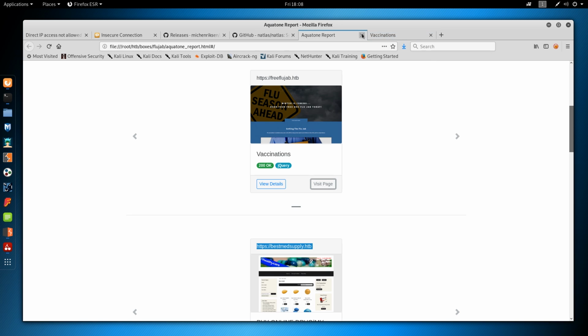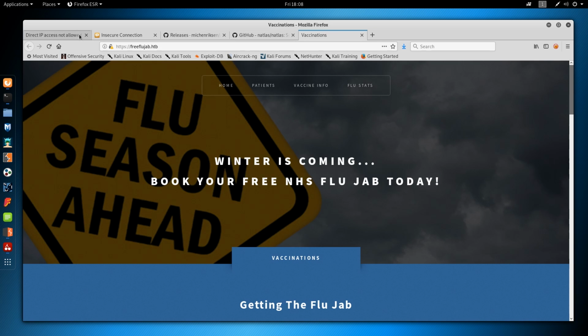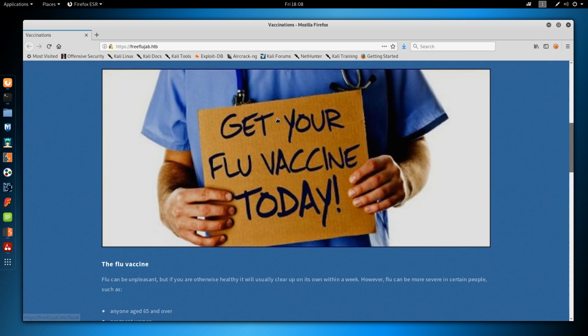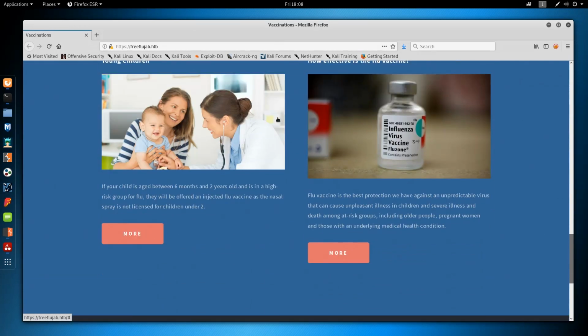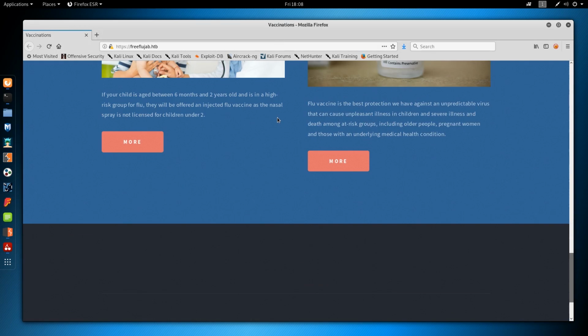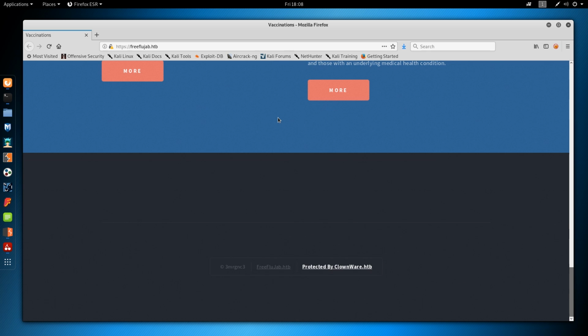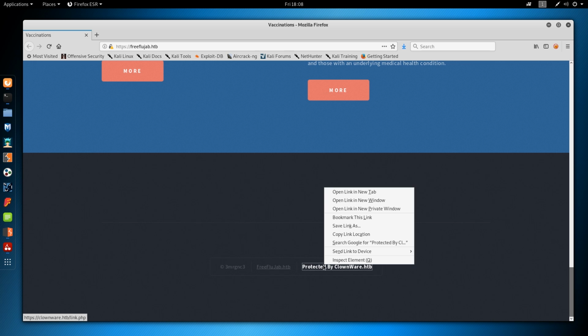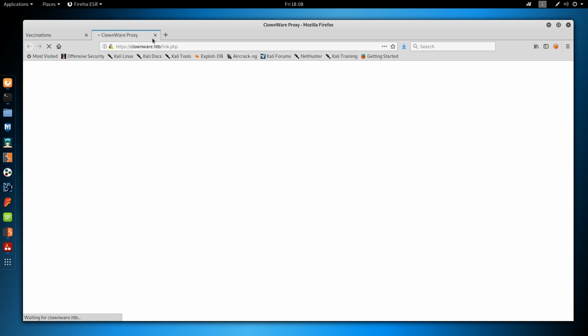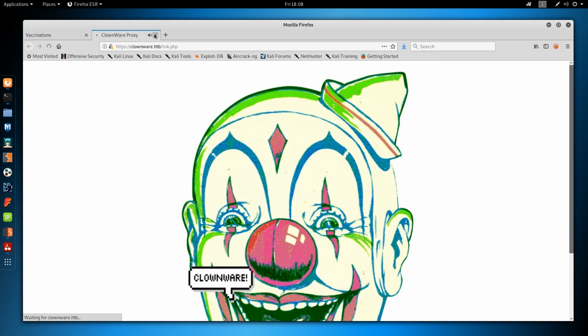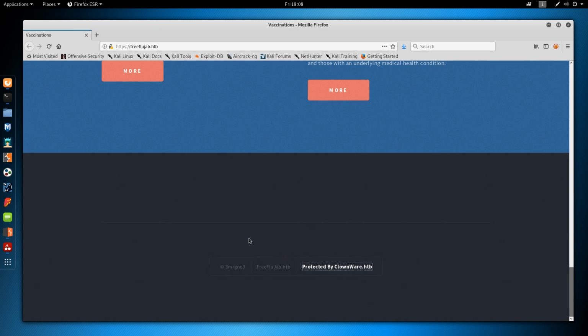So we can close out of Aquatone because we probably don't need that anymore. And let's take a look at this page. So I focused in on FreeFlujab.htb because, well, the box is called Flujab, so it kind of makes sense to focus here. We have link.php. What does this do? Just another, looks like a trolling page.